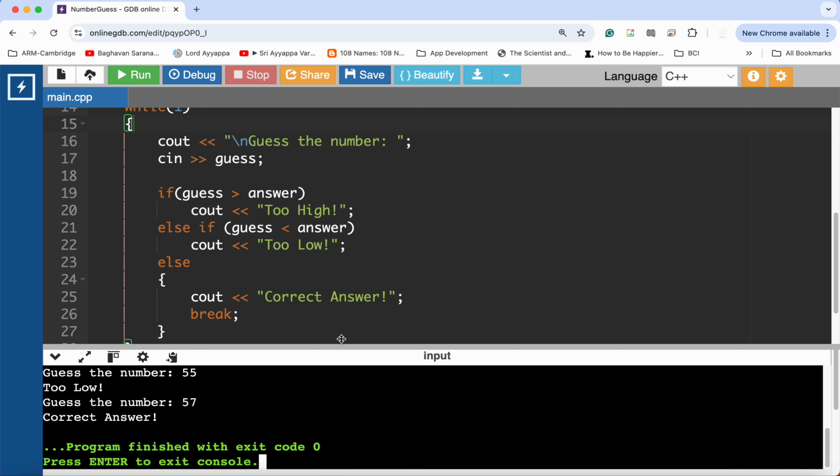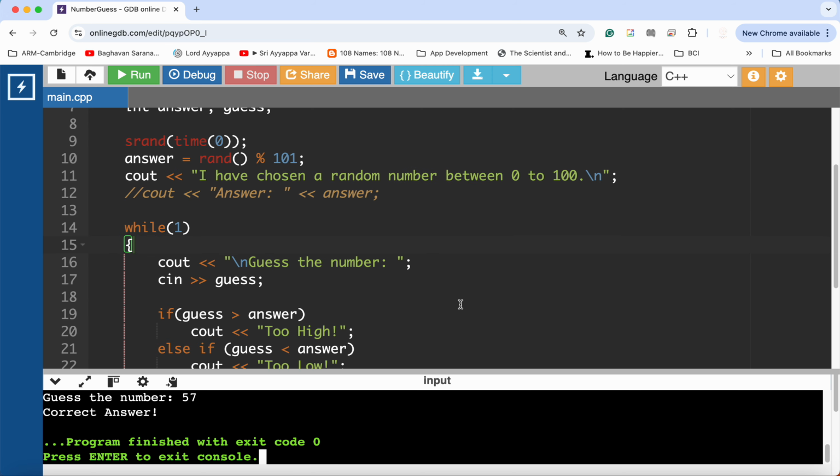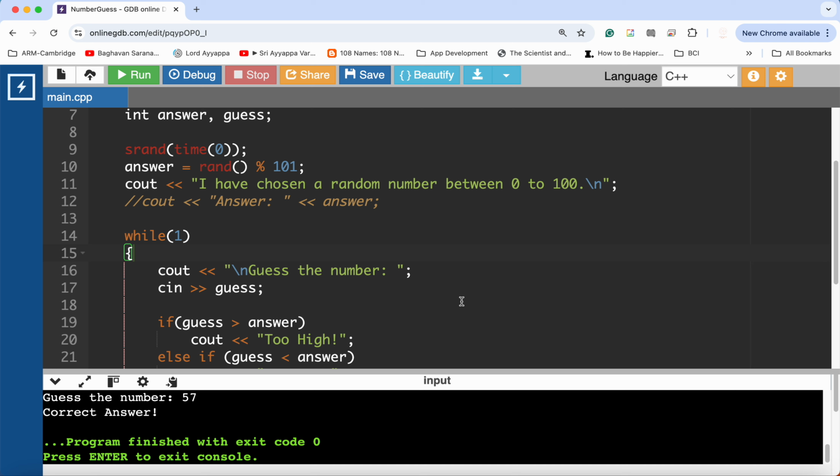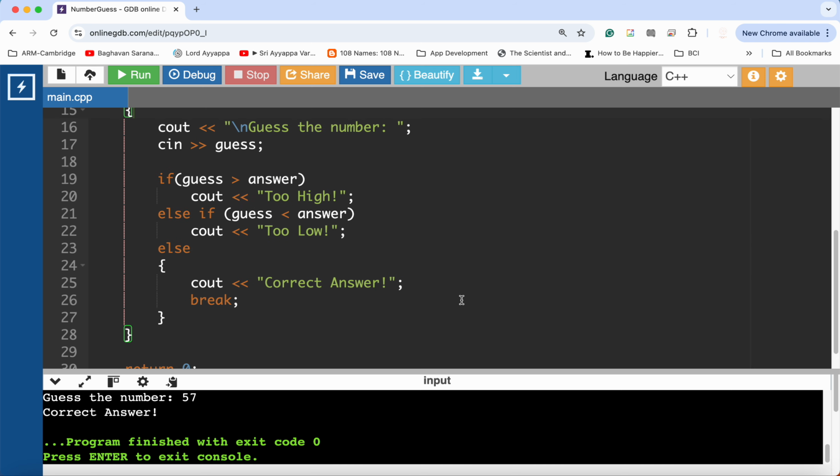So I hope this gives you a good idea how to integrate the different aspects of programming that we have studied so far, in terms of the loop, the if else, the break, and so on.